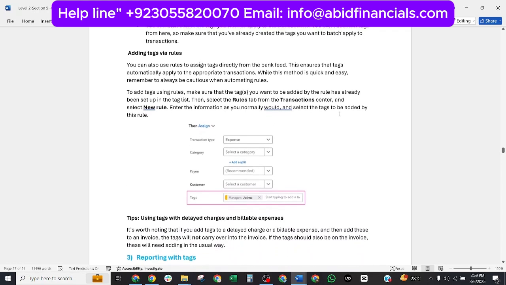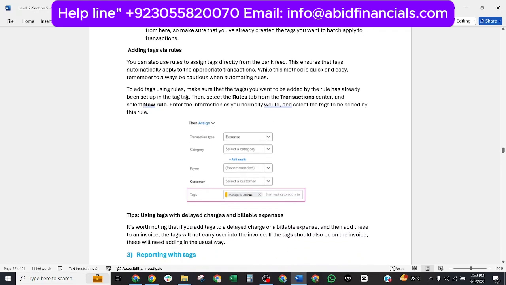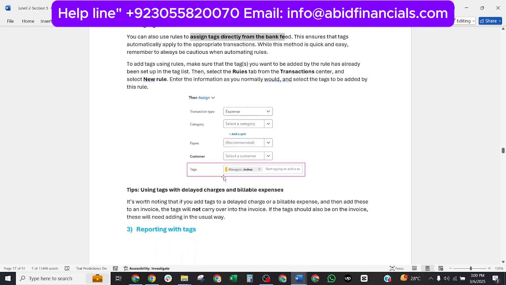Adding tags via rules. You can also set rules to assign tags directly from the bank feed to ensure the tags are automatically applied to the appropriate transactions. This is the quickest way to assign the tags. For this purpose, you need to go to the Rules tab in the Transaction center and select New rule, and here at the tag option you may assign the tags.